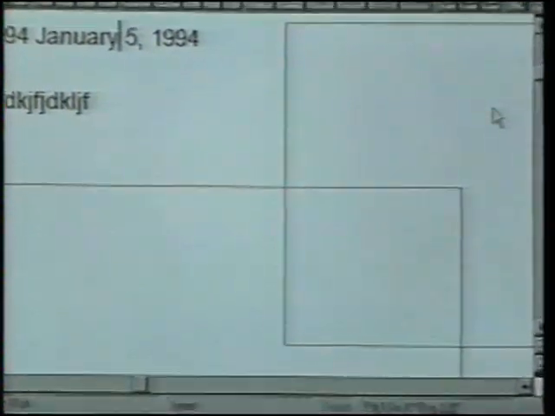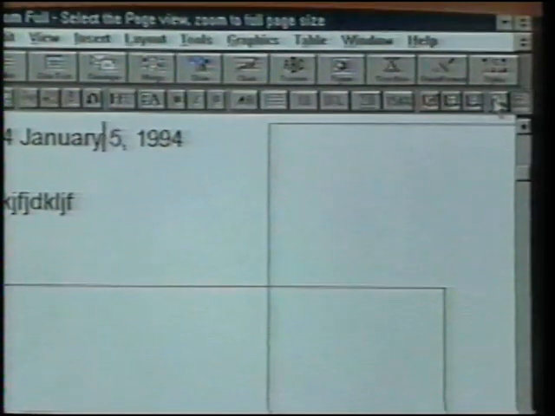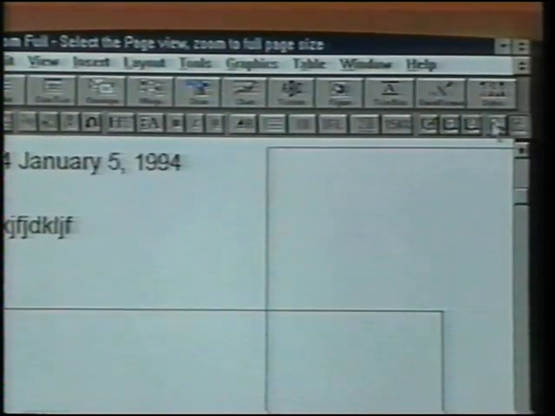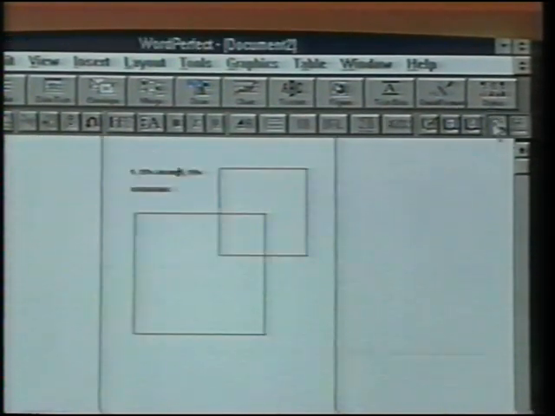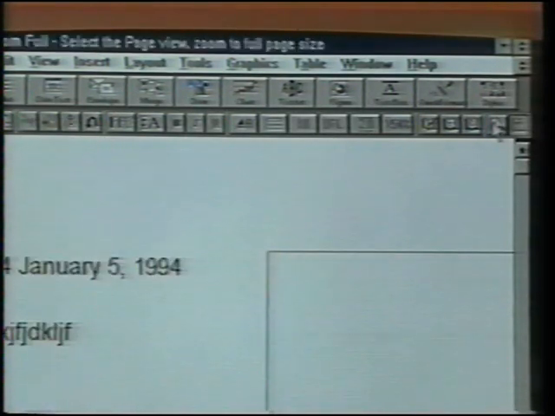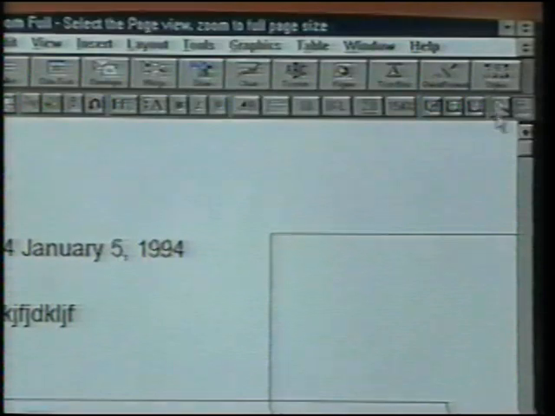Close this window and go to the next one, which is page zoom full. Select the page view, zoom to full page size. Click there and there's our entire page displayed for us. Click again and it returns us back to the view we were using.